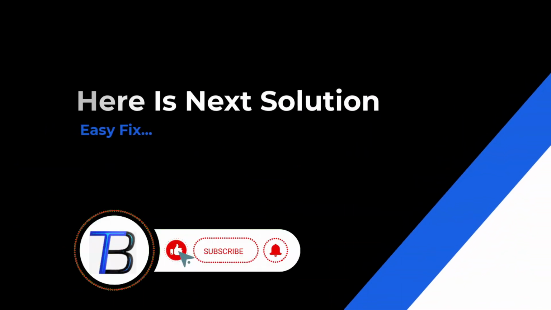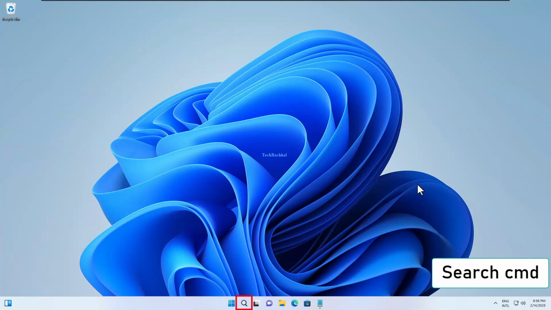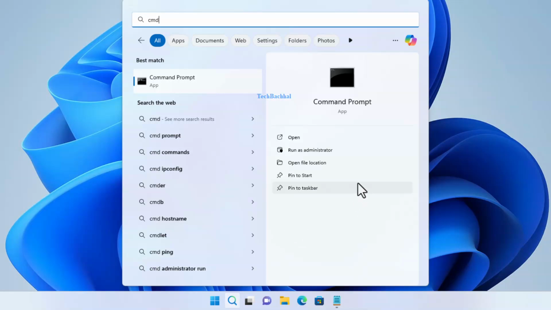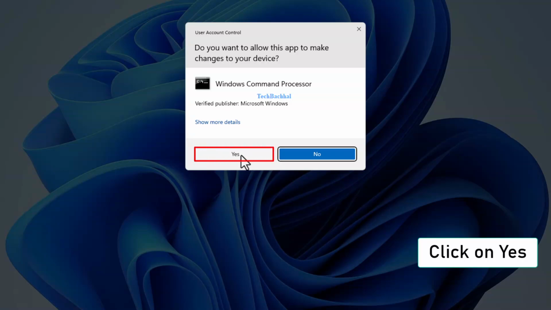Fix 2. Stop Windows Update Services. First, search for CMD. Right-click it and run as administrator. Click Yes when prompted.